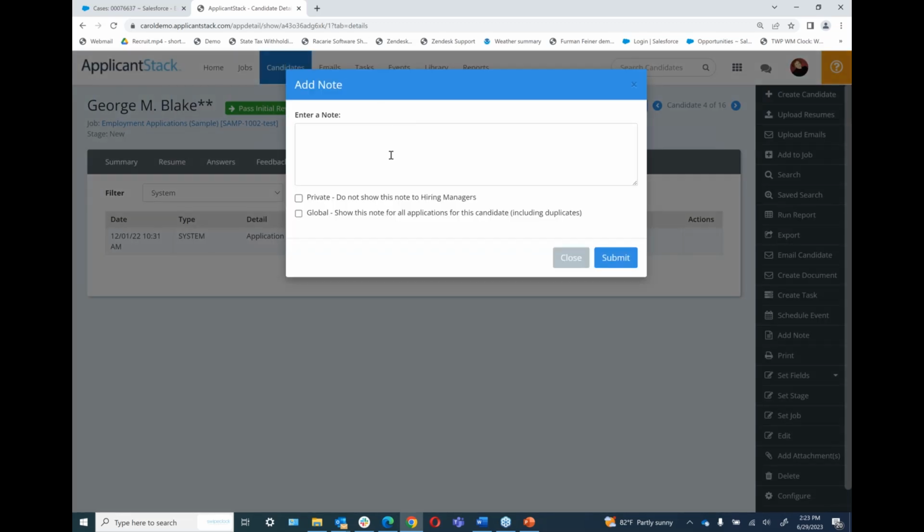Correct. So the system does not have the capability to block a candidate. If it's the same email address, they can't apply to the same position more than once, but they can apply to multiple positions. So if that's a concern, you might want to disposition them.